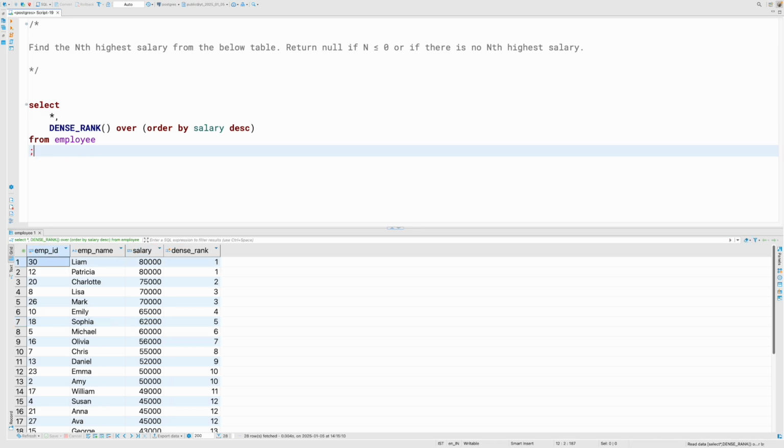Let's execute this query and that's it. This is our rank. For the first two rows, we have rank 1 since it's the highest salary. Then we have rank 2. For 70,000, we have rank 3 for both of these rows. For 65,000, we have rank 4. And finally, for 62,000, we have rank 5.